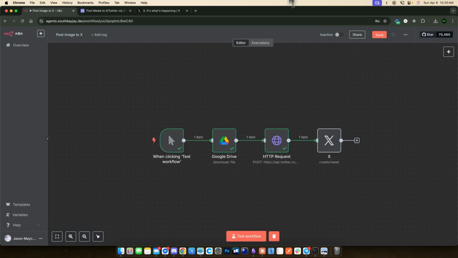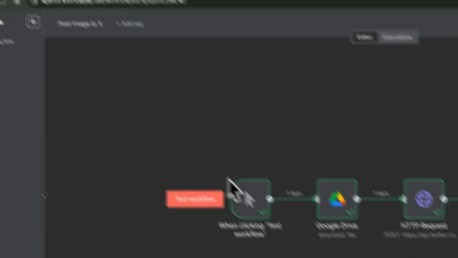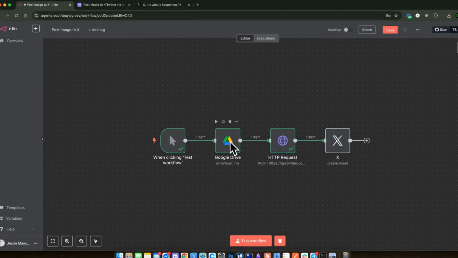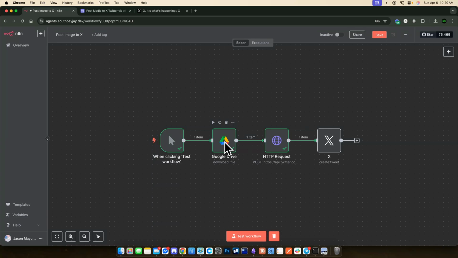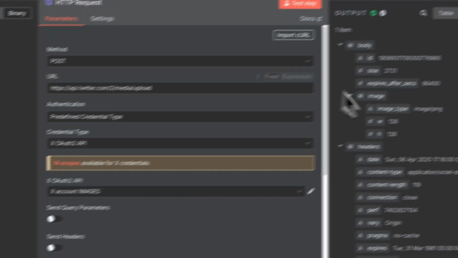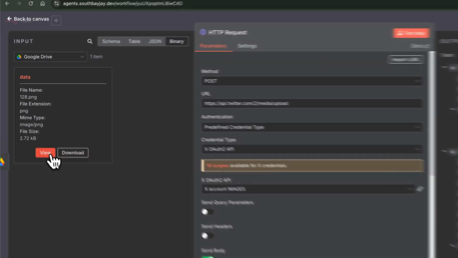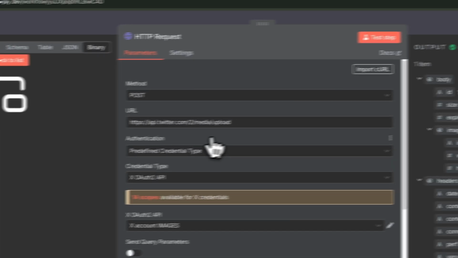This is the workflow that he shows you on here. I mean, you can use this with any workflow. It doesn't matter. So this is going to my Google Drive. It's grabbing an image there. It's just picking a random image. I don't really have anything set up. This is a request that goes basically to the X API. The image that we have here is just this little logo.